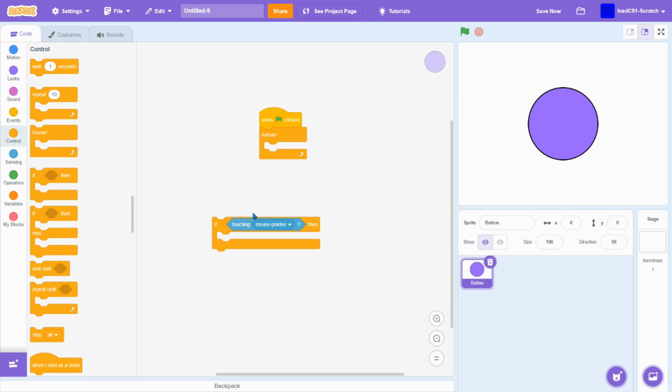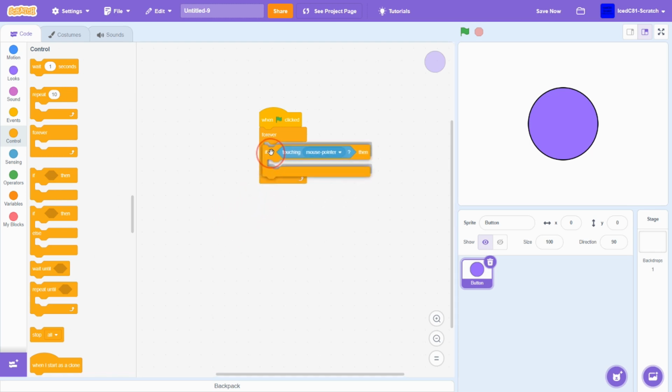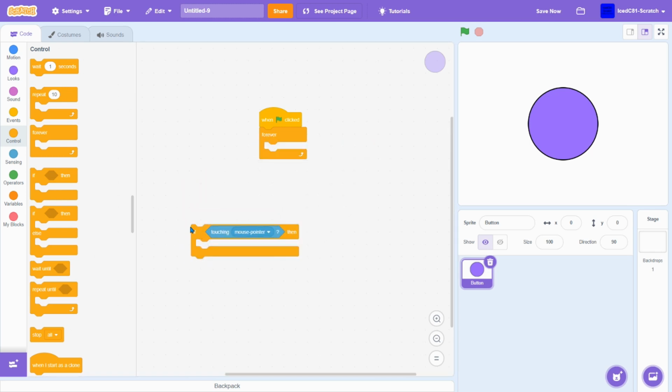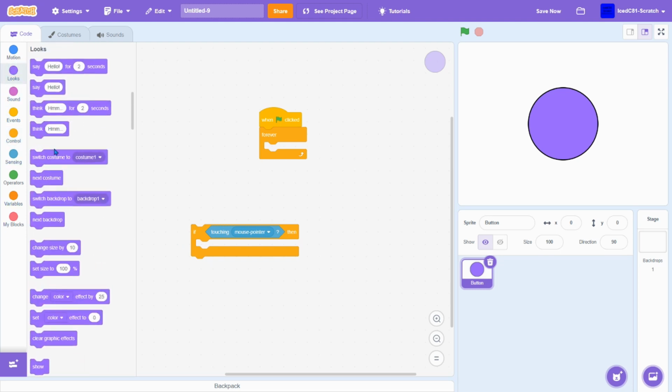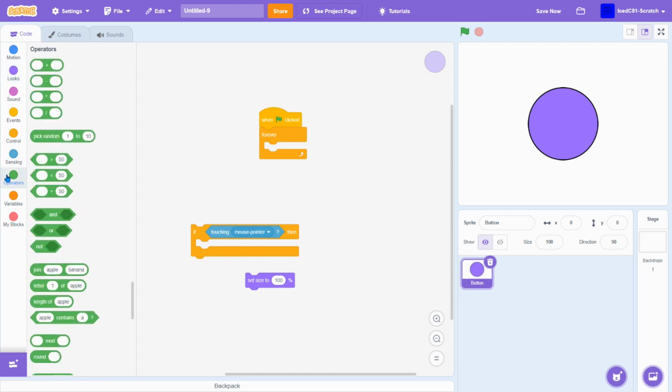If I'm going a bit fast, just pause the video and then come back, and you'll be able to figure out how to do that. But we're not going to put that in there just yet. Then we need to go to the looks, and it says set size to. We're going to bring that out. Then we're going to bring out two different operators. We're going to bring out the plus, the dividing one, and the minus one.